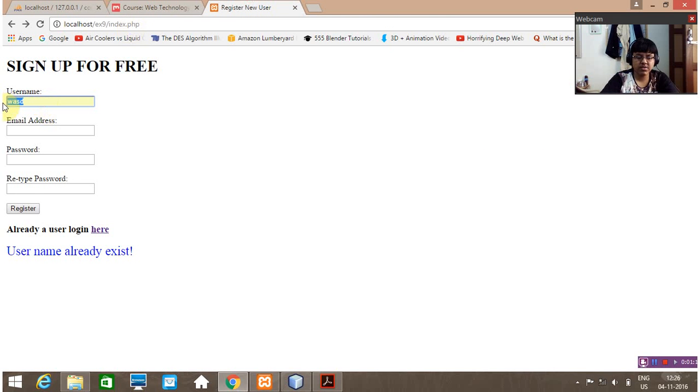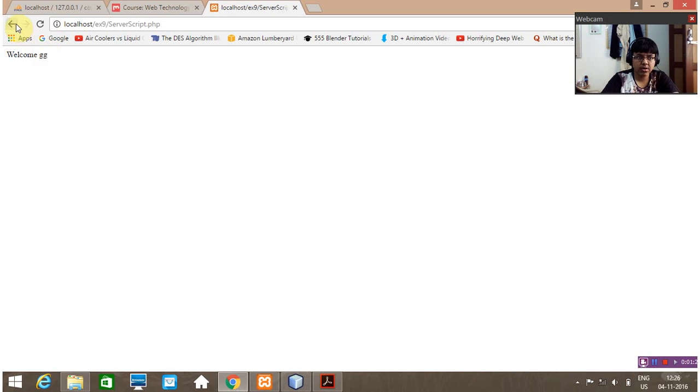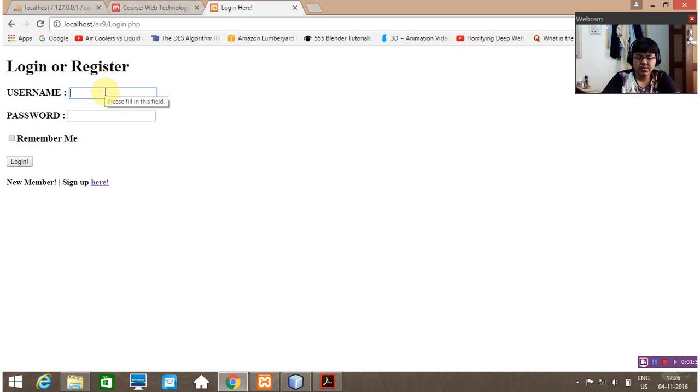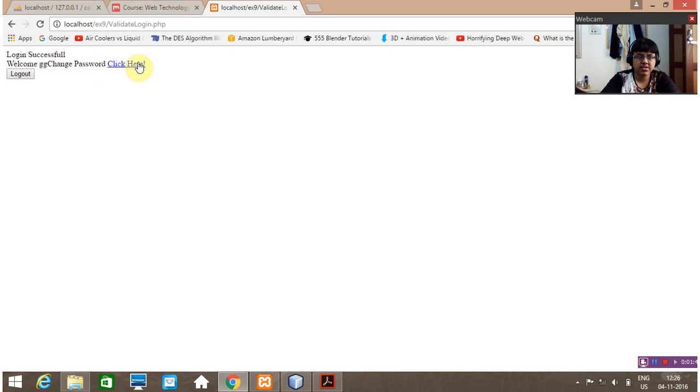And if I create a new username, let's suppose GG, with email address GG, and password I will set as 44, see, it displays the message that username does not exist. And if I click on register, it will go on to the register page. Following the username, if I type the username and password, I'll be able to log in to the page. This link will direct us to the page where I can change the password, and this will log out from the web page.